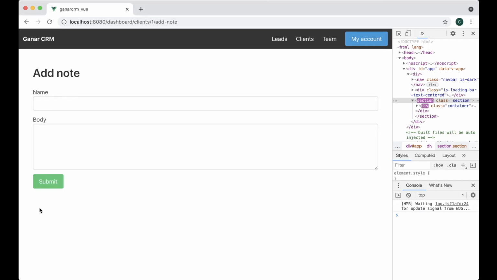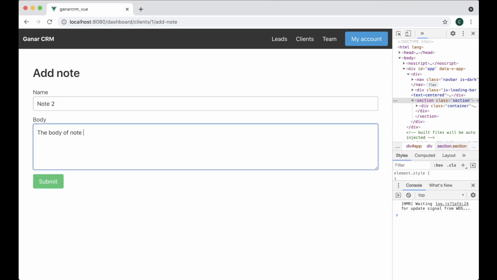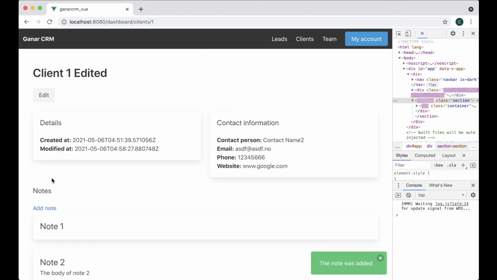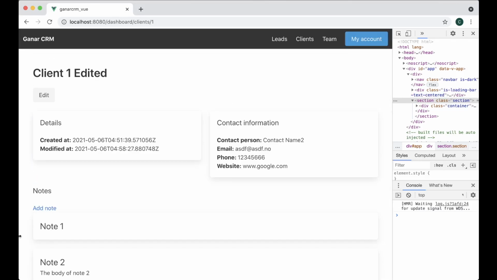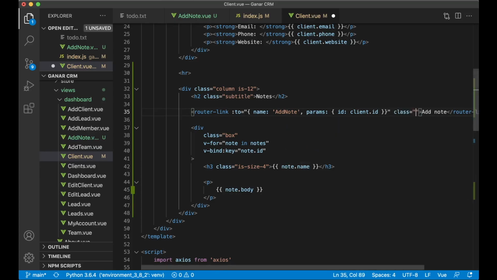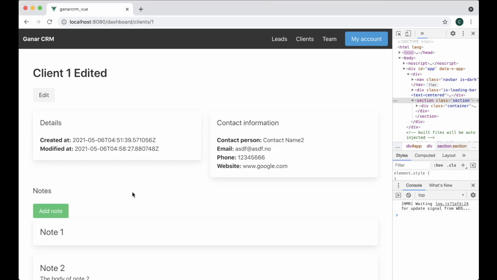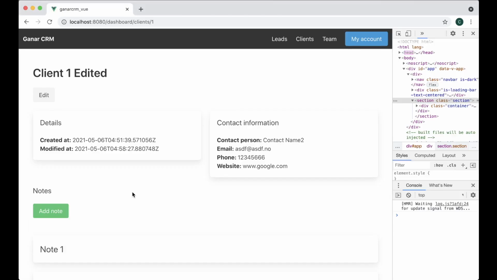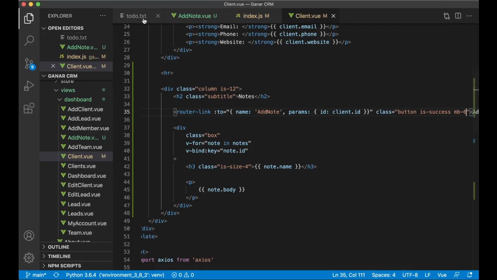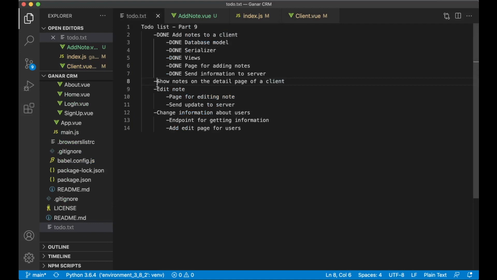We can create one more. Note 2, the body of note 2. Submit. And now it's shown there. Perfect. Okay, I just want to convert this add note to a button. So class button is-success. Great, and then mb-6, so we get a little bit of space below it. Perfect. So now we have the possibility to add and show the notes.